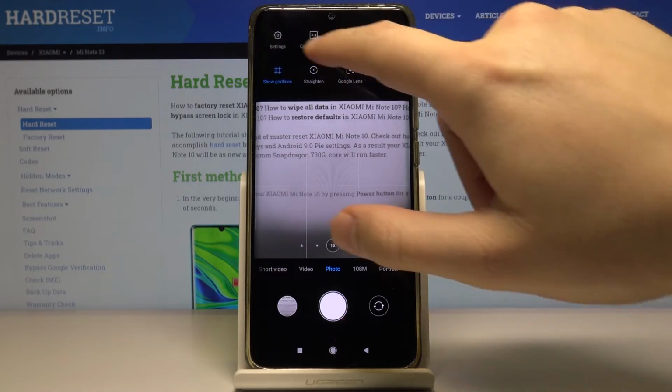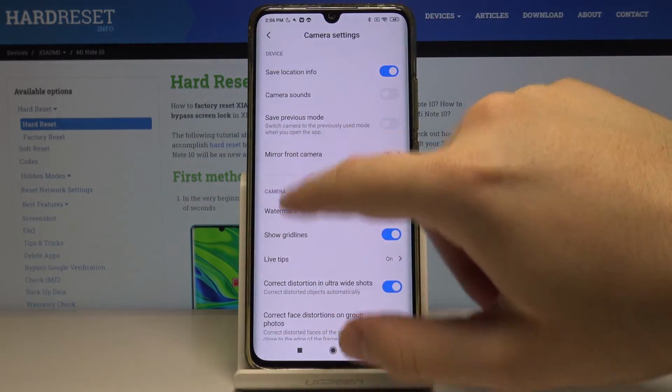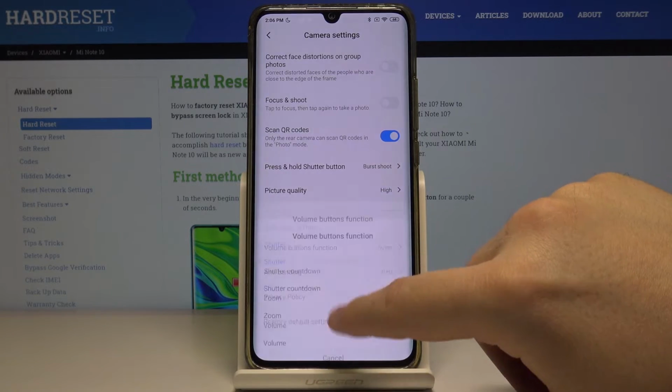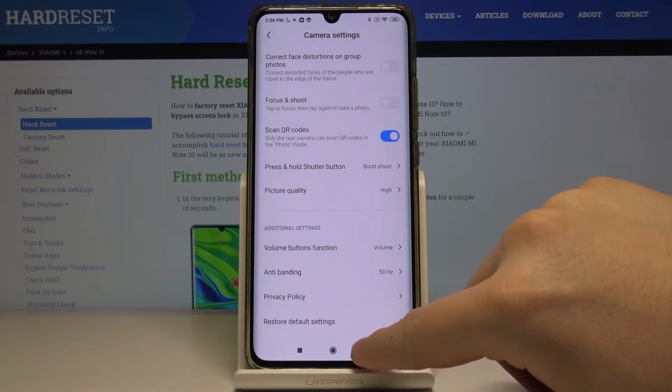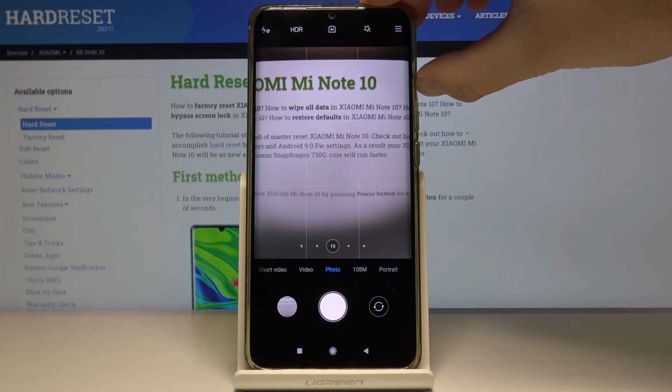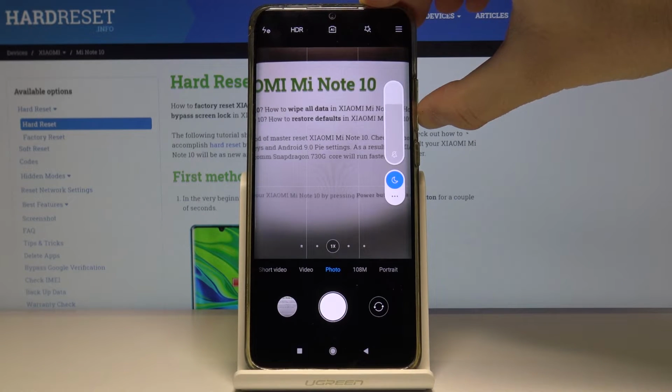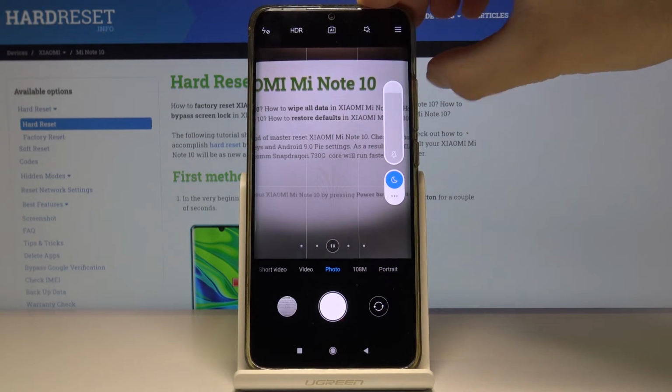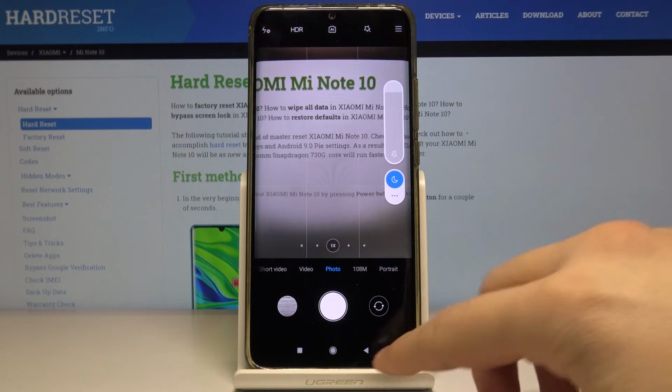And you can also set up here the volume function, so you can just adjust the volume. And yeah, this is it. This is how it looks on your Xiaomi Mi Note 10.